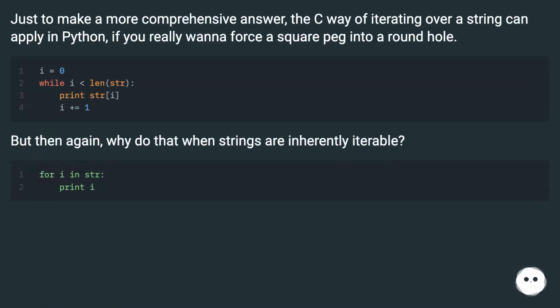Just to make a more comprehensive answer, the C way of iterating over a string can apply in Python, if you really want to force a square peg into a round hole. But then again, why do that when strings are inherently iterable?